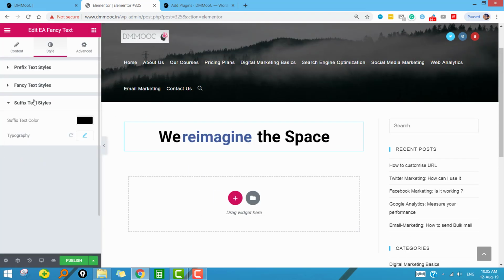So you can beautify it by going to the more settings. You can change the color setting, make it bold, make it italics, or you can change the different colors. So many settings are there under the style. So I hope you understood how to add the fancy text.